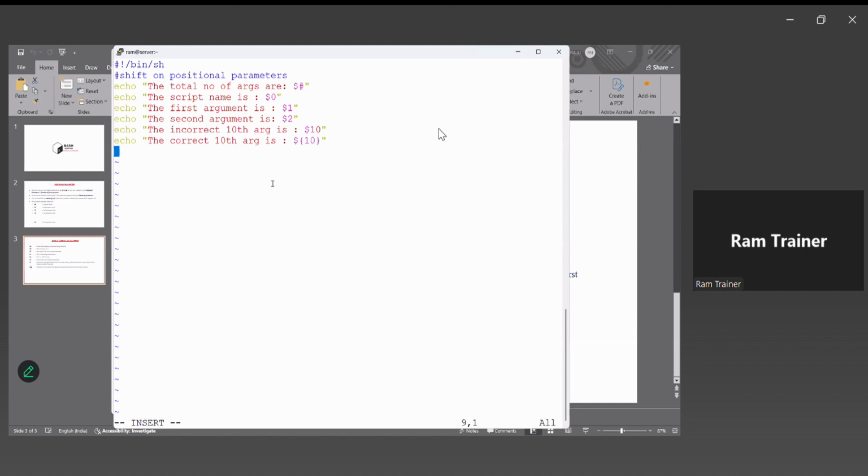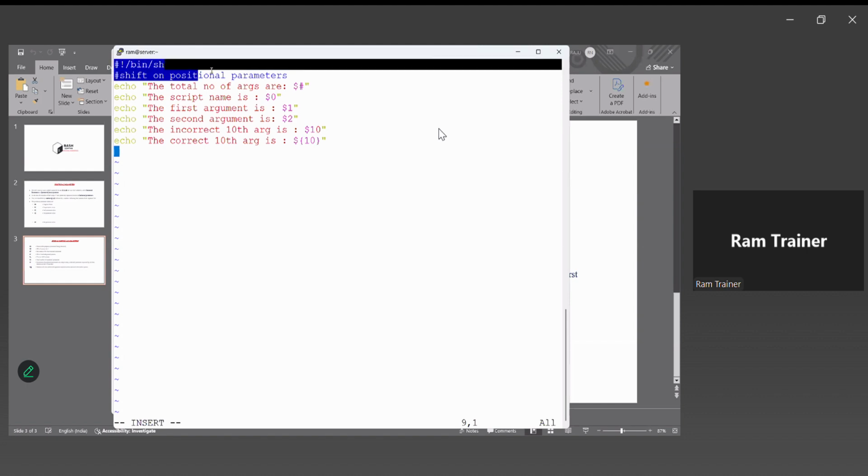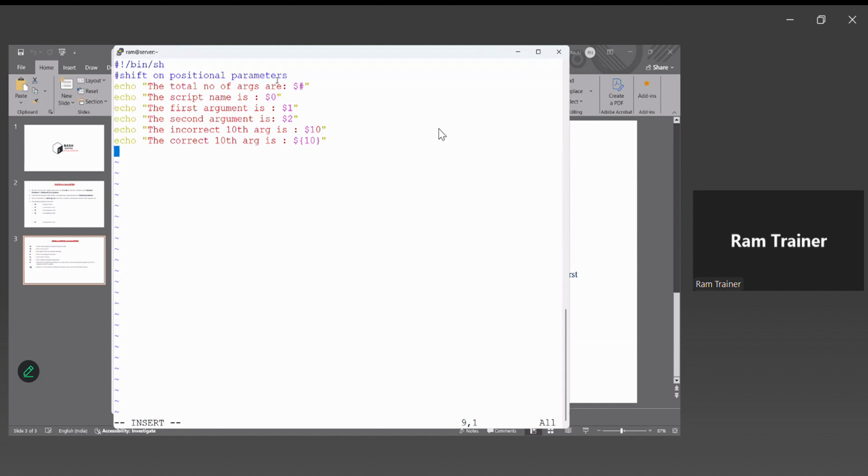See this. It has #!/bin/bash and shift on the positional parameters. This is the example about positional parameters. The total number of arguments is, by default, $#. How many positional parameters are there? It will count them. And what is the script name?